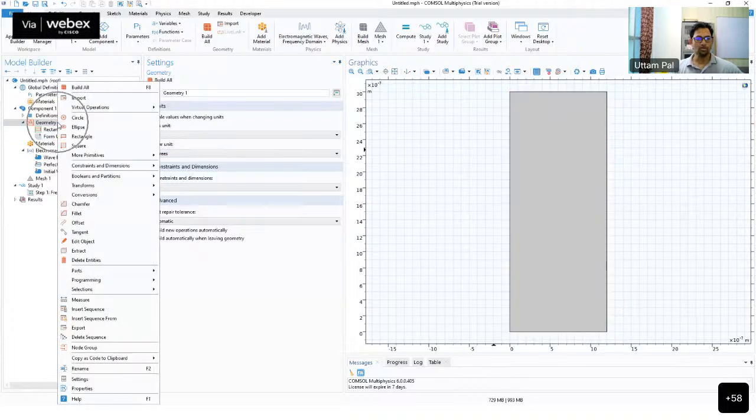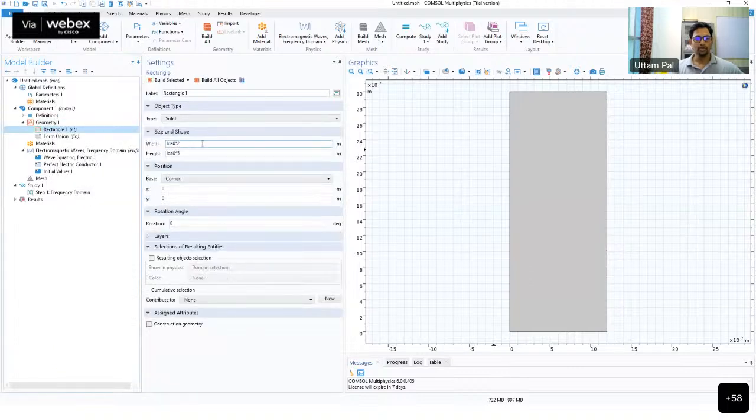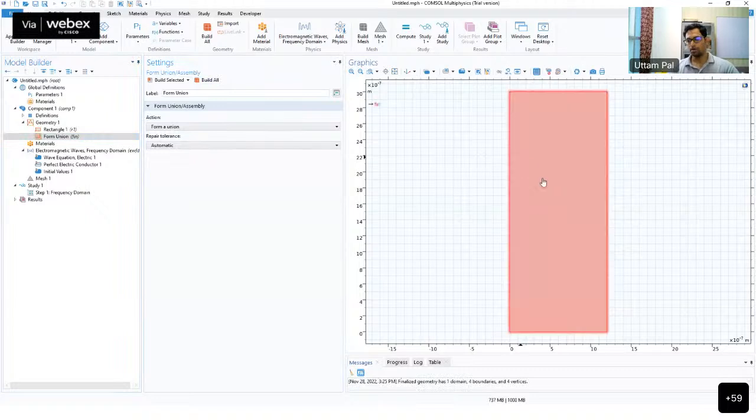Okay, so basically you just need to right click on the geometry, go to rectangle, and in this rectangle you just need to change the value of width and height. Width as lambda naught by 2 and height as lambda naught by 5, not pi. Then click on build all, and you get a rectangle structure such as this one. I hope you're able to create a structure like this.